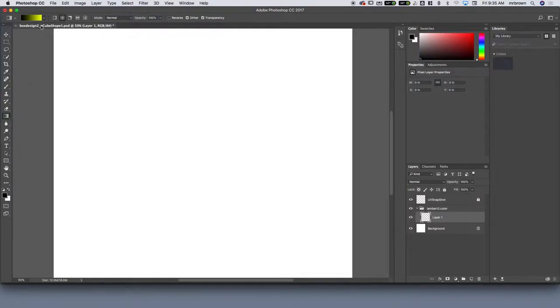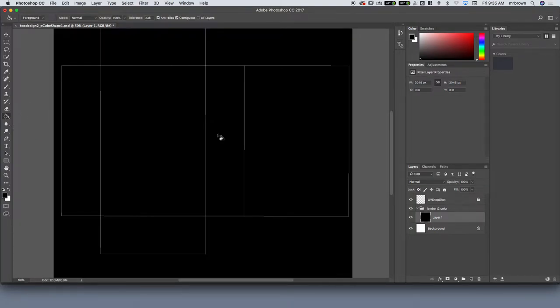For whatever reason, this gradient comes in as the default instead of the paint bucket tool. So where you see the gradient, if you click and drag out, you can see there's a paint bucket tool. So I want the paint bucket tool and I want to fill in the background. Now I don't want black.